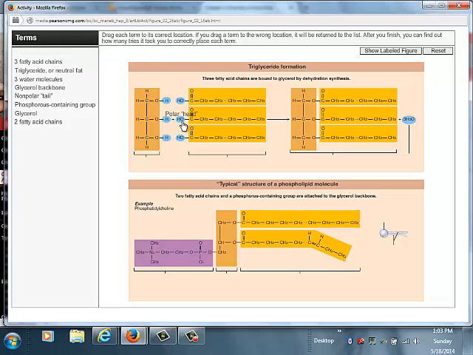So I'm going to drag this over to here. And you heard a nice little clicking sound. That means I got it correct. Okay, so let's take fatty acids and I'm going to put that over here. Well, that wasn't correct. I knew it wasn't correct because I wanted to show you that it will help you learn. So it will tell you when you're putting it in the wrong location.